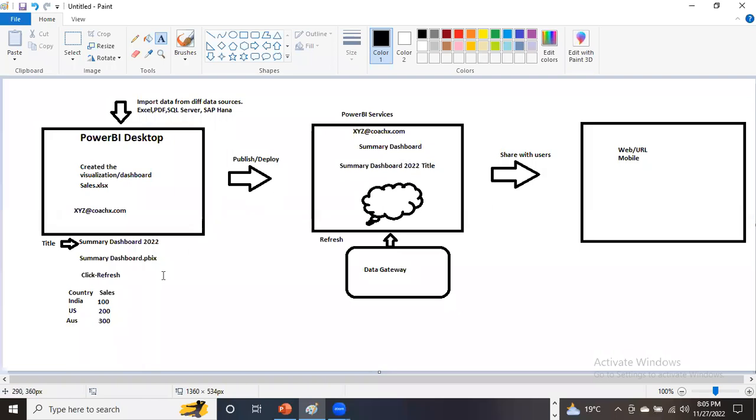Okay. But now suppose I just want to cut off this step. As of now, if any changes are implemented in my source file, you open this PBIX file, click on refresh, and again you have to publish it. So I just want to cut this step. Which step? I do not want to open this summary dashboard.pbix. I do not want to click on this refresh. I do not want to republish it again. So I directly want to connect my sales.xlsx file with the dashboard, which is already published on this Power BI services.